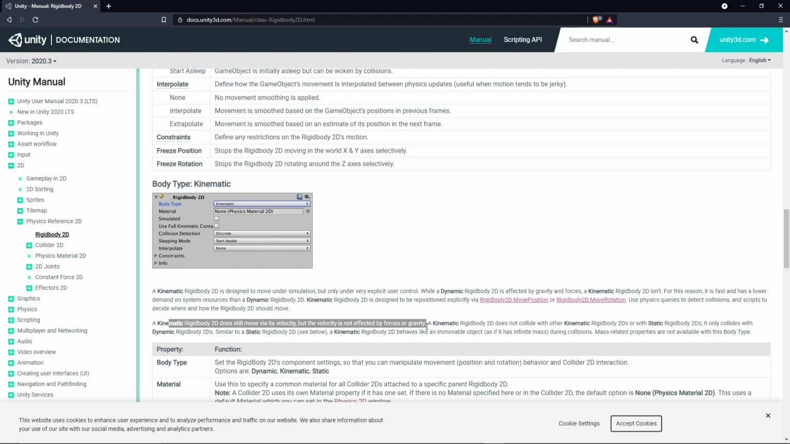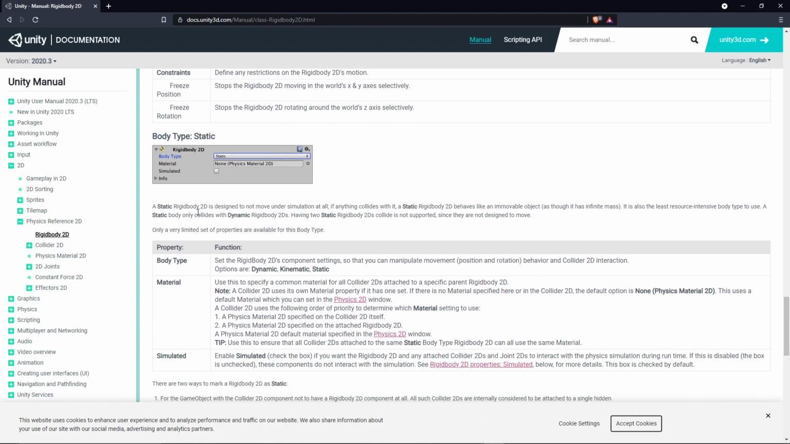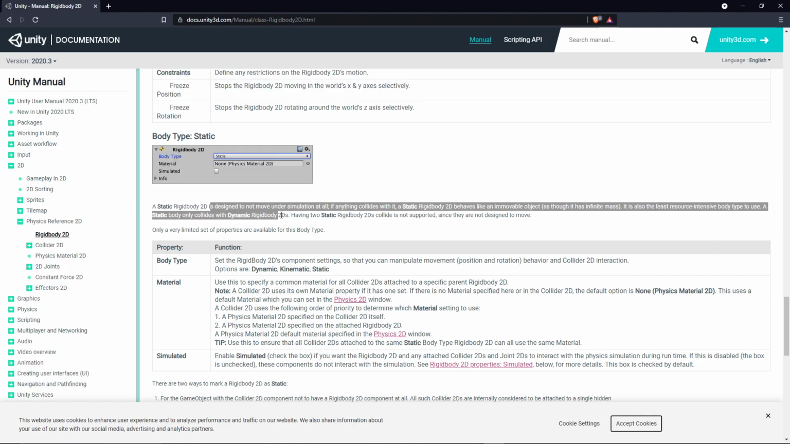Huh. Wait, it doesn't even collide with static? Really? Similar to static. I know static is just staying still, because that's what it means. To not move under simulation at all. If anything collides with it, it behaves like an immovable object, as though it has infinite mass. It's the least resource intensive. Having two static Rigidbody 2Ds collide is not supported.